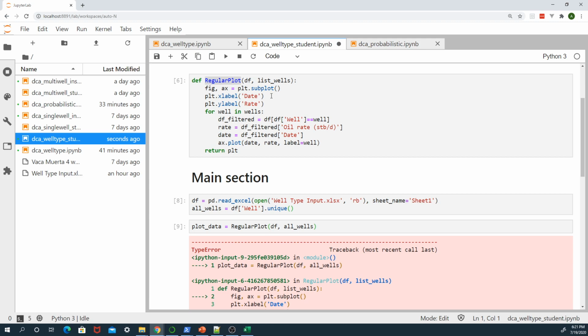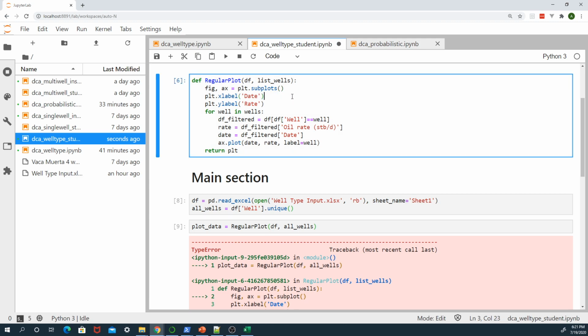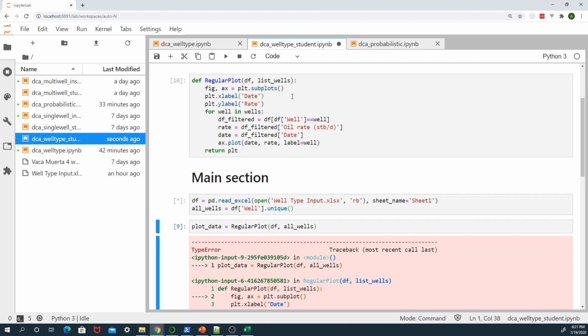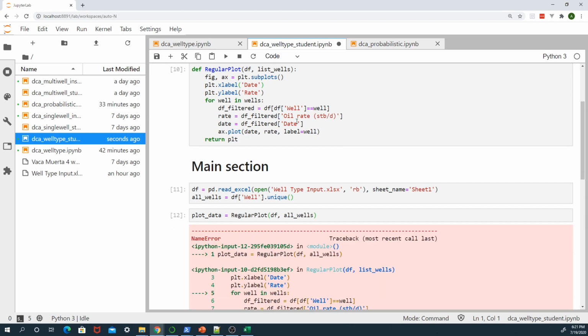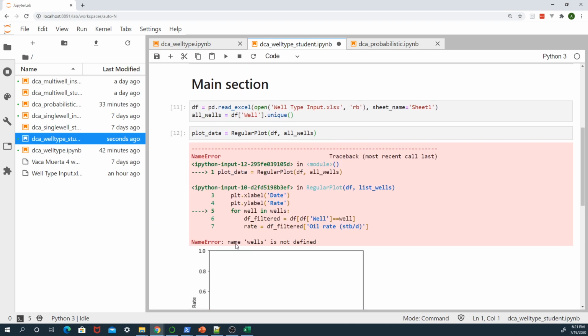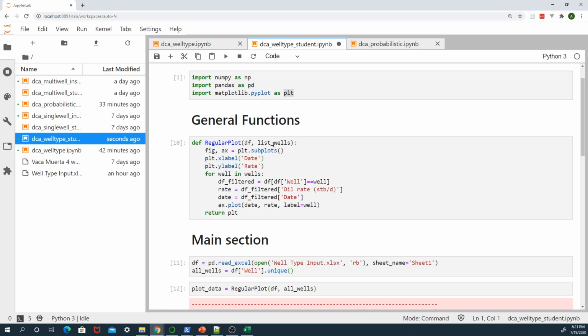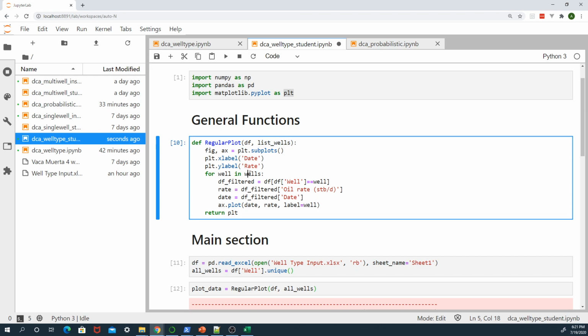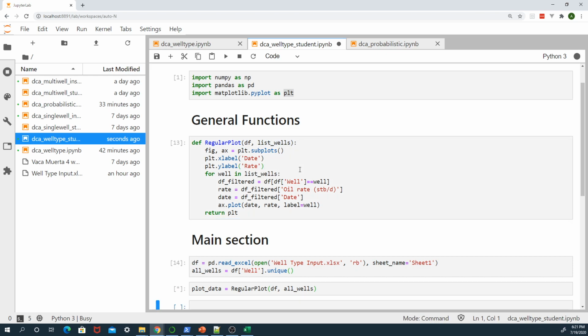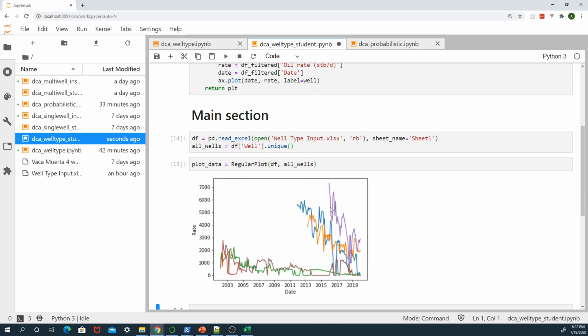PLT subplots, subplots. For welling wells, name wells is not defined. Oh, this is called list of wells. For wells in list of wells. Okay, here we go. So we have a plot.